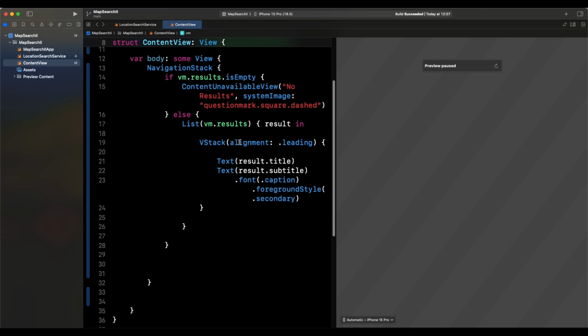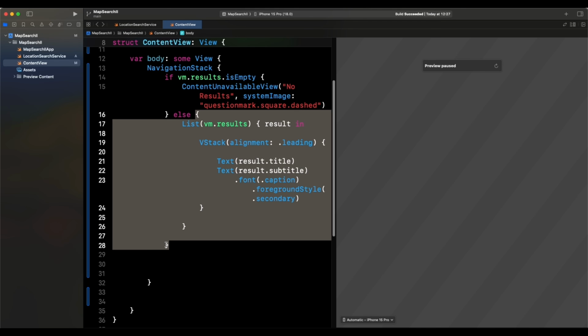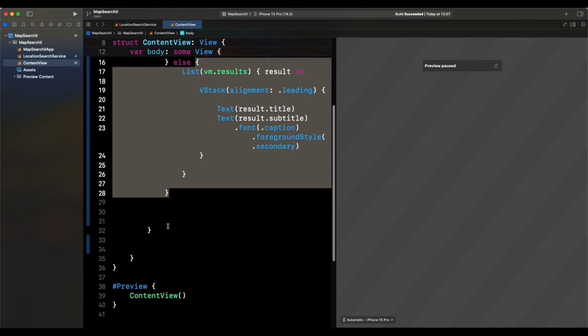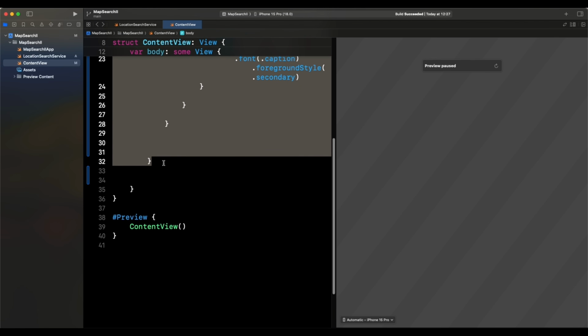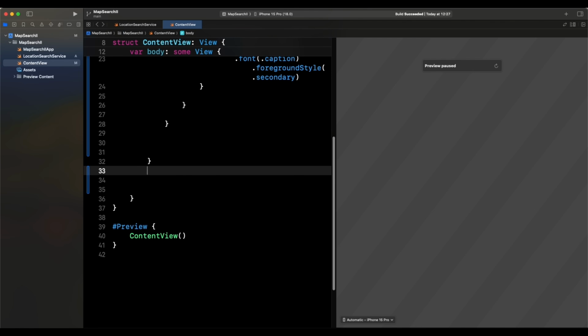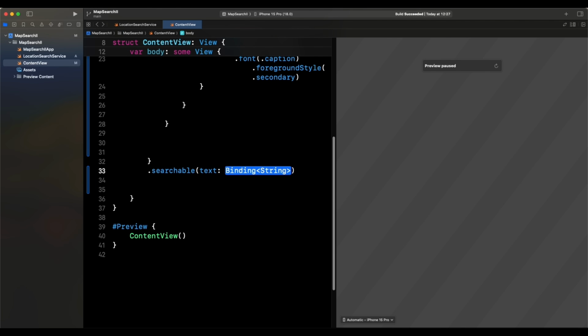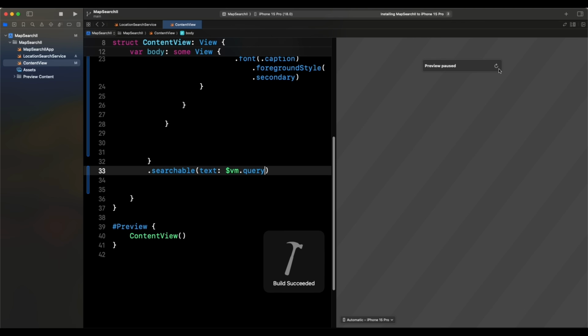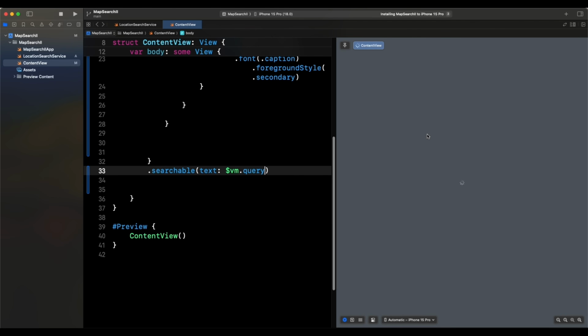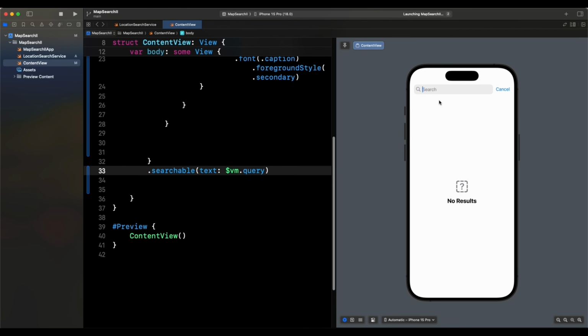Then go back, and now what we want to do is make sure that we come to our list here, and at the end of else, or let's put it here on the navigation stack. Let's just come here and we say searchable, like so, and the text needs to be bound to something, and this is just going to be VM dot query, like so, right? So we do that, and that is going to be that. And afterwards, if we run this, probably you can also run it on the simulator here, on the canvas here, the preview.